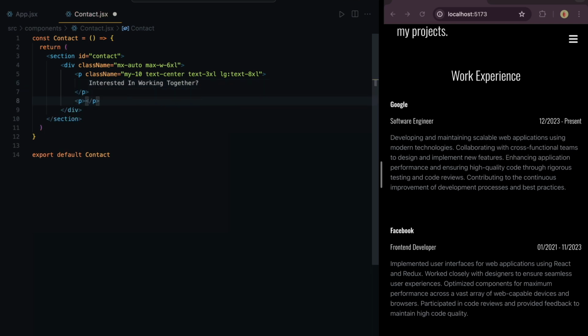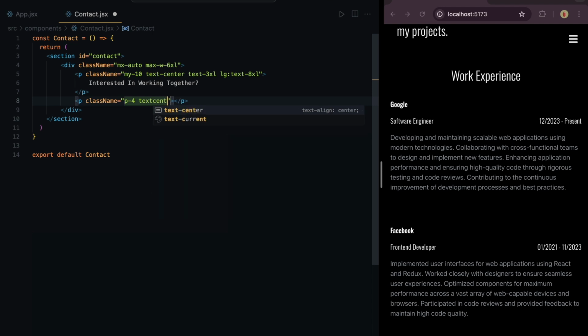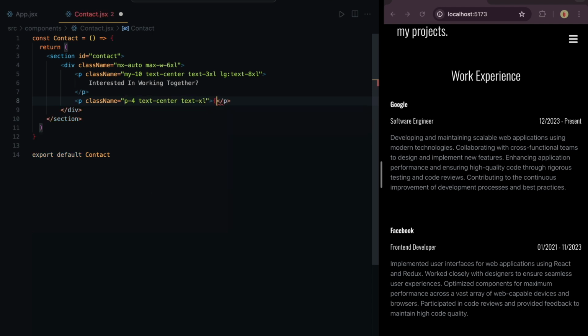Below this, add a paragraph tag, padding of 4, text center, and text size XL. This will be contact.text.